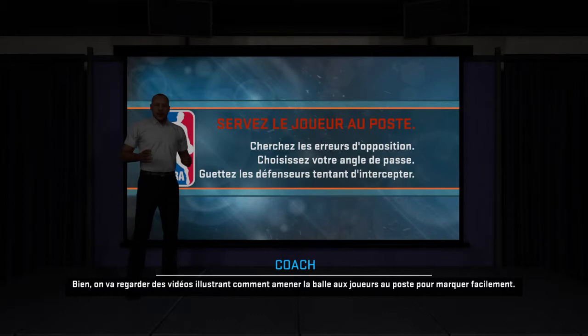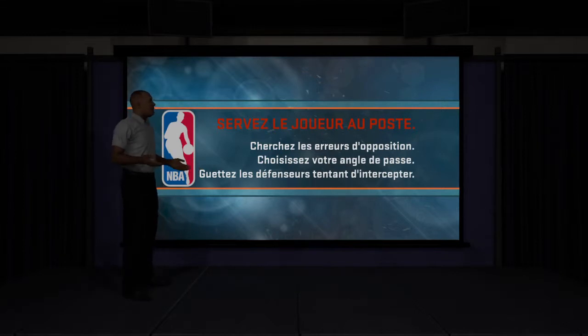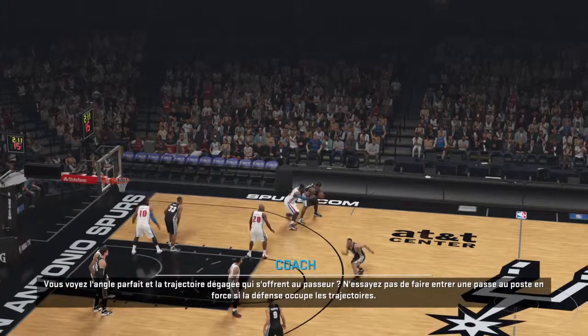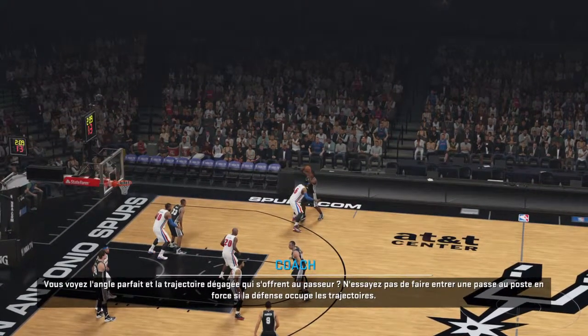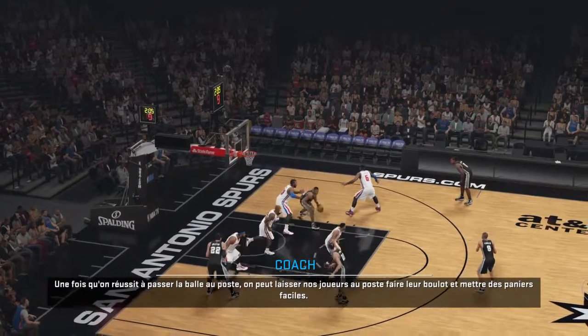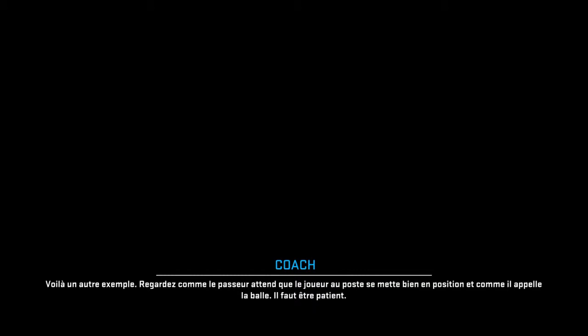Now let's take a look at some game film showing what we can do to get the ball to our post players for some easy scoring opportunities. You see how the passer is getting a good angle in open passing lane? Don't force passes into the post if the defense is camping in the passing lane. Once we get the pass into the post, we can let our post players go to work and get some easy baskets.